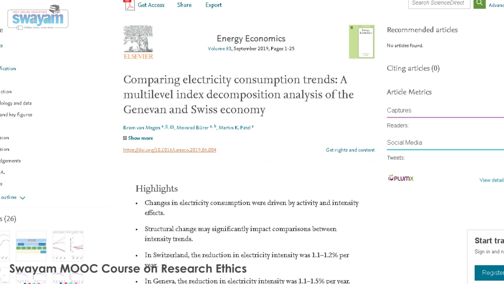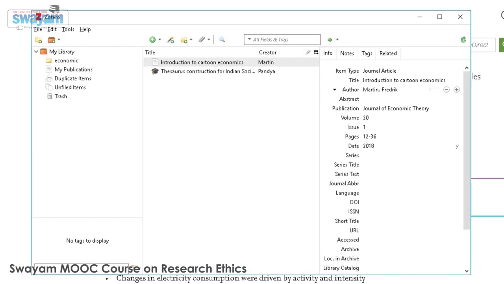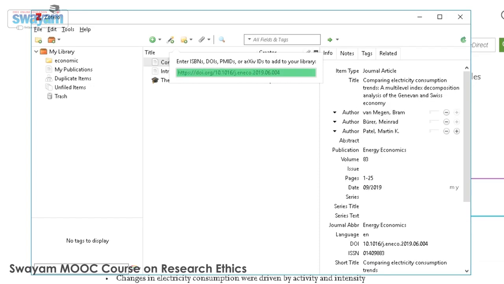DOI, go to the Zotero. Here just beside this you can see the sparkler. You can see here enter ISBN, DOI, PubMed ID or Archive ID to add the item in your local library. So I will paste the DOI here. The moment I am pressing enter, the system will directly communicate with the database and get the details of a particular article. This way you can download all the resources using permanent identifier.